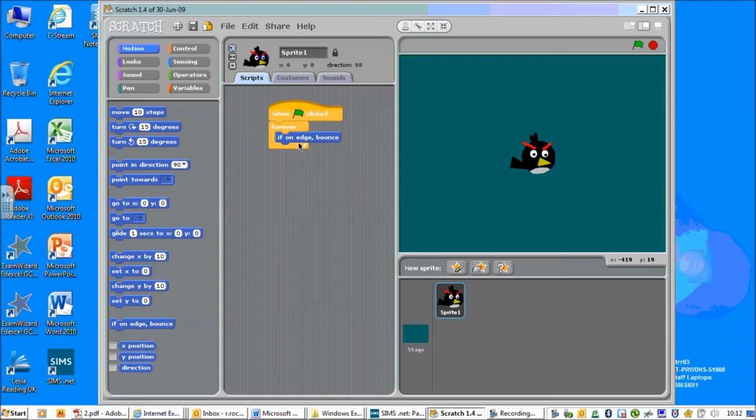Let's press play. Okay. Now can you see? So he's moving 10 steps, but that's continuing. And if he's on the edge, he's bouncing. So he's moving 10 steps. Am I on the edge? No, carry on. Move 10 steps. Am I on the edge? And then when he hits the edge, he bounces. And that continues forever. Now you can see he's going upside down.